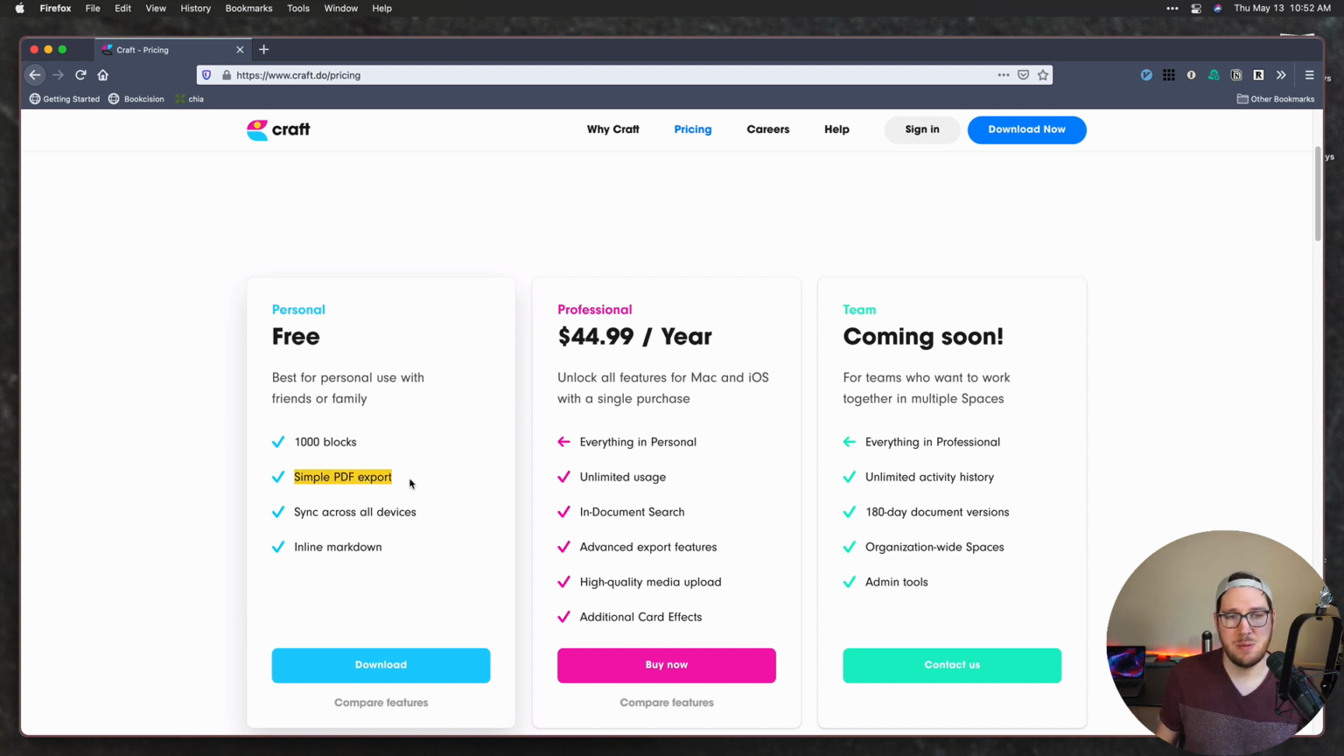You can get a simple PDF export. You do get sync included across all devices for free, which is different than something like Bear, which you have to pay for cross-device sync. And you get inline markdown.